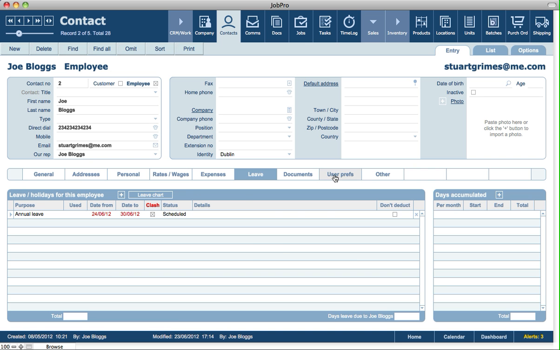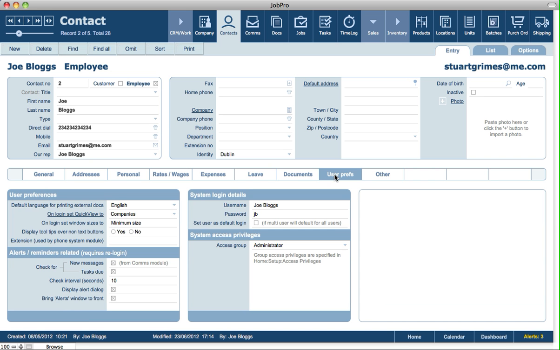And in here we go into the user prefs tab. So in this tab we can specify the login details for each employee, but we can also specify what access group they're assigned to. Based on that, as soon as they log in, the system then knows how to restrict or allow certain access to certain modules and features throughout the system.